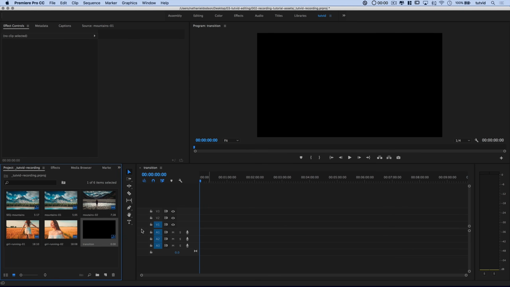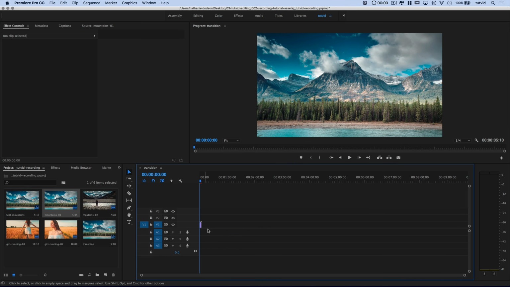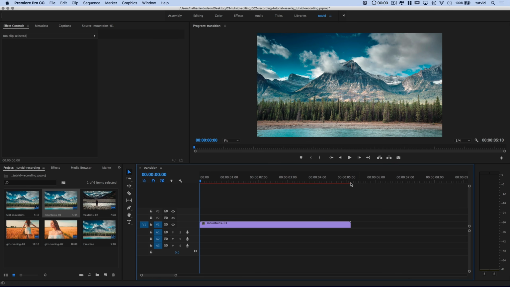So here is our transition sequence. You can see it here in the project bin. I'm going to grab this Mountains 01 clip. Obviously, use whatever clips you're working with. Drag this onto my timeline. It's going to give me a clip mismatch warning because the clip is different than the sequence. I'm going to say, look, just keep the existing settings. Don't change the sequence. And now I'm going to hit my plus button to just zoom in on my sequence here. I can see the clip is about 5 seconds long, so that's nice.